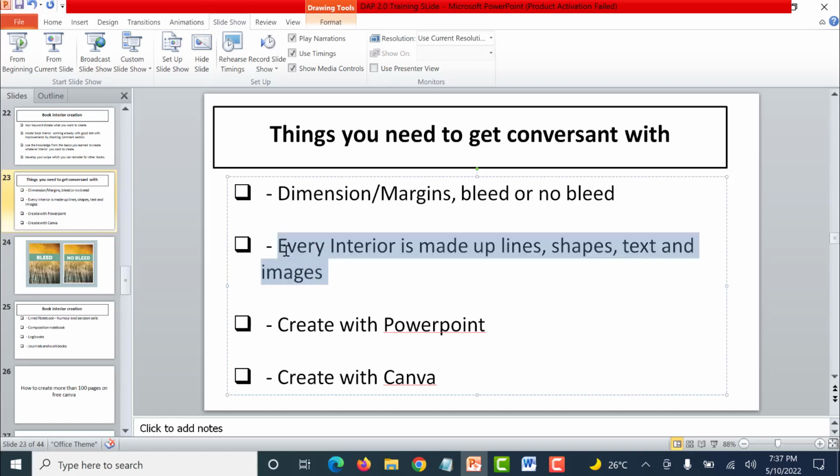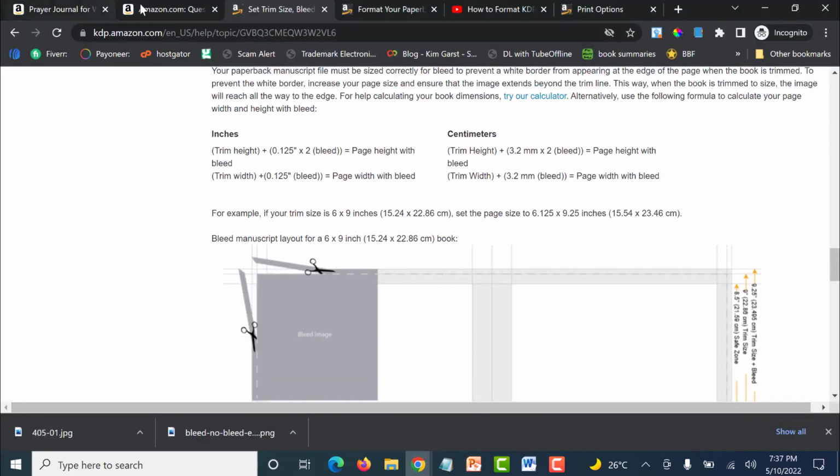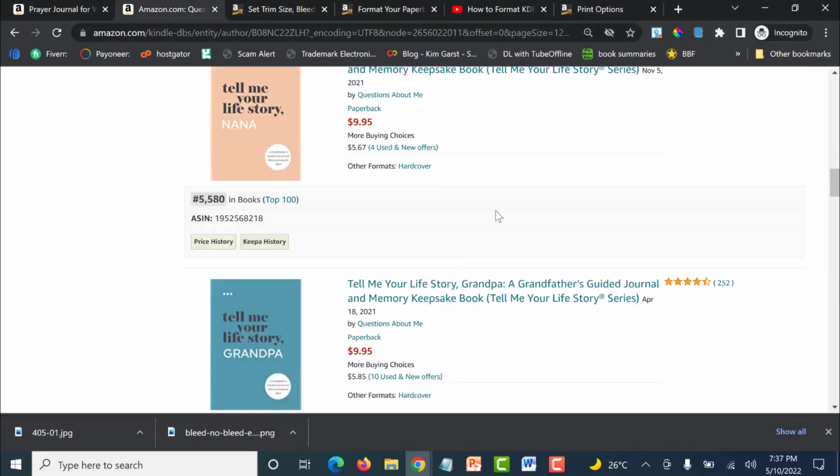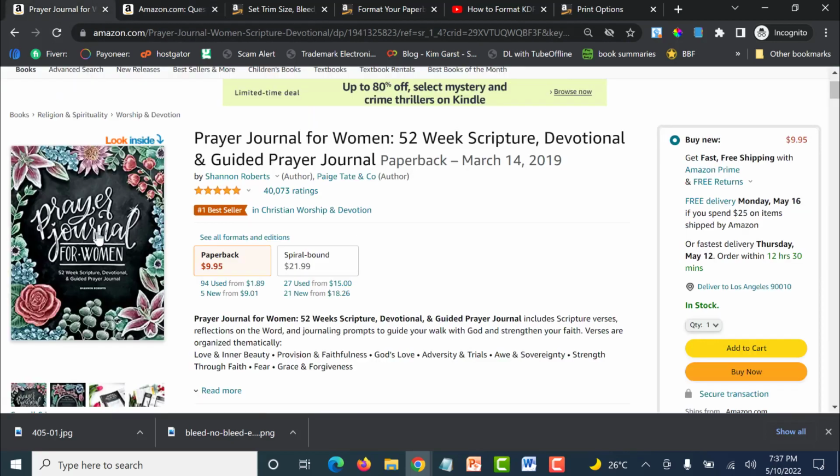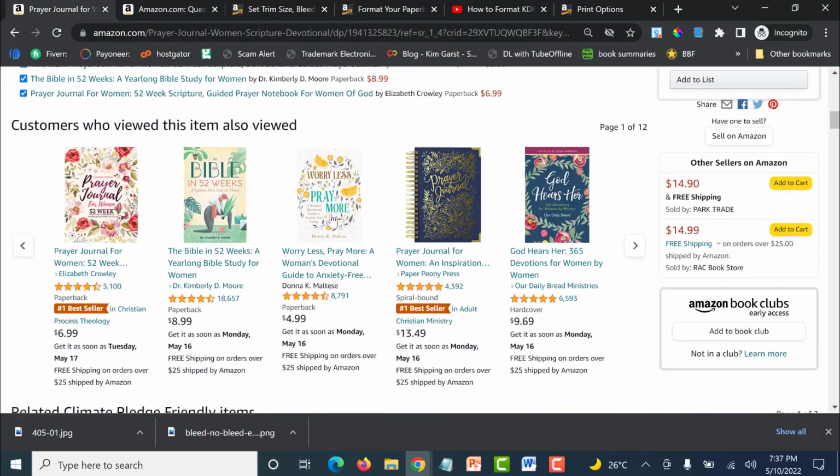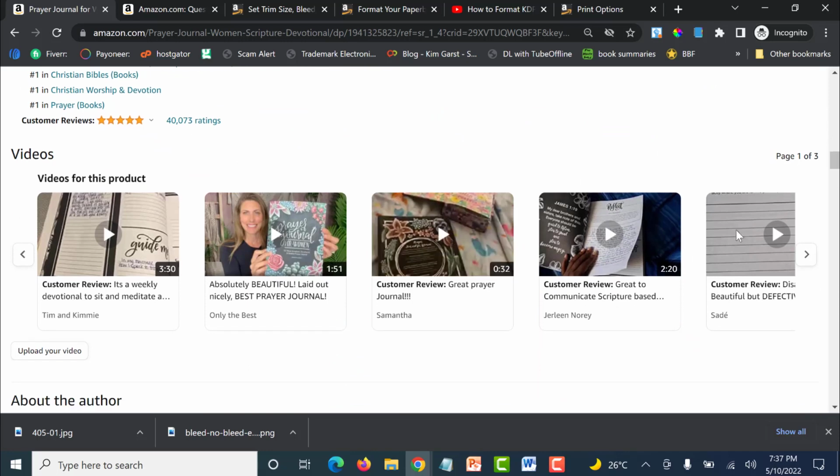Now, what I said earlier that I was going to explain: every interior is made up of lines, shapes, text, and images. Everything we have in an interior is made up of lines, shapes, text, and images. Like the one I showed you earlier, if you look inside it, you definitely see that all the examples we see are just lines and shapes.